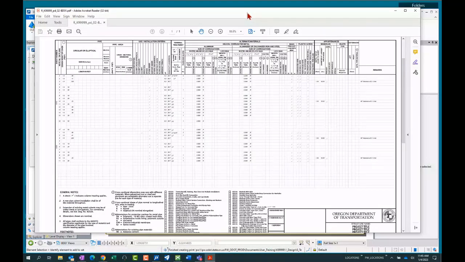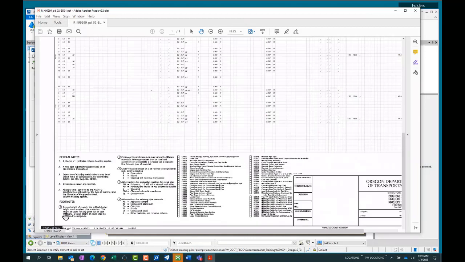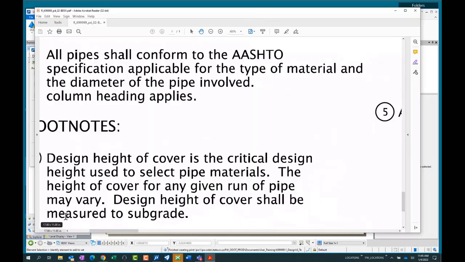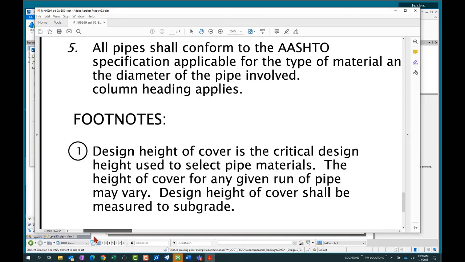Okay. I know RD300, or actually I think on note 1 on the sheet, the footnote 1, it's measured from the top of pipe to the top of subgrade. And in some cases, we have existing pipes that we're tying into that are within the roadway base aggregate, so it would yield a negative design height of cover. I've just been adding those as 0.0, but I'm curious how other people or ODOT recommends approaching this.